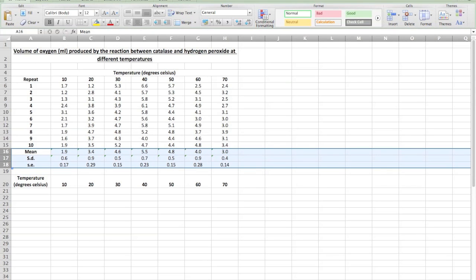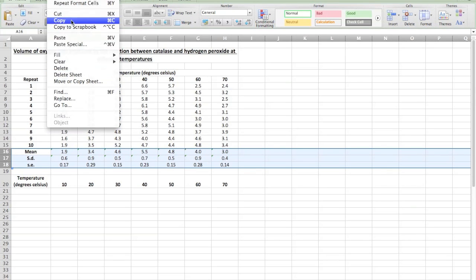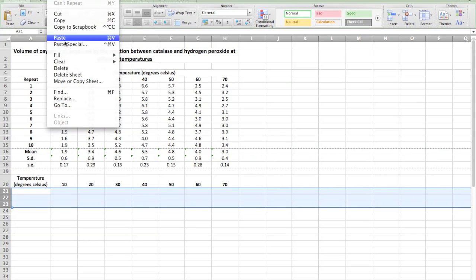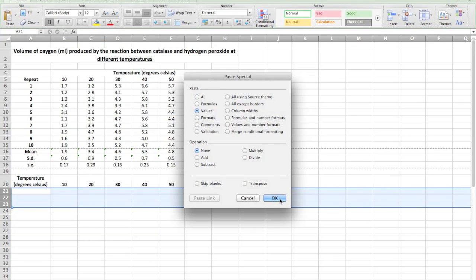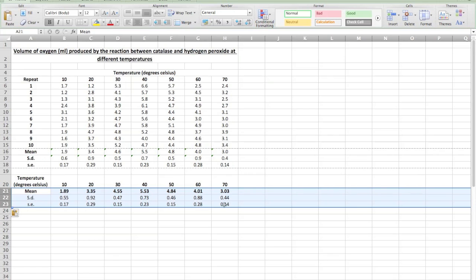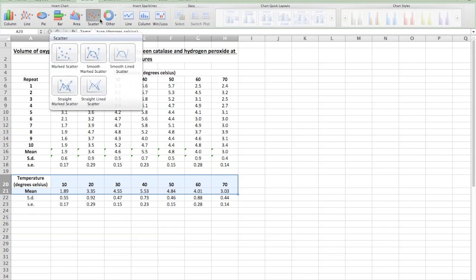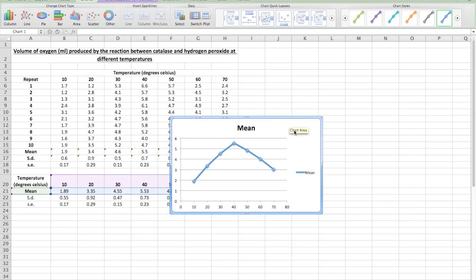Underneath that, you're going to highlight, copy and paste special the data for your mean, standard deviation and standard error underneath the associated independent variable values. From this newly laid out table with the data required for the scatter graph, you're going to choose your independent variable and the associated means. Go up and under Chart, select Scattergraph.